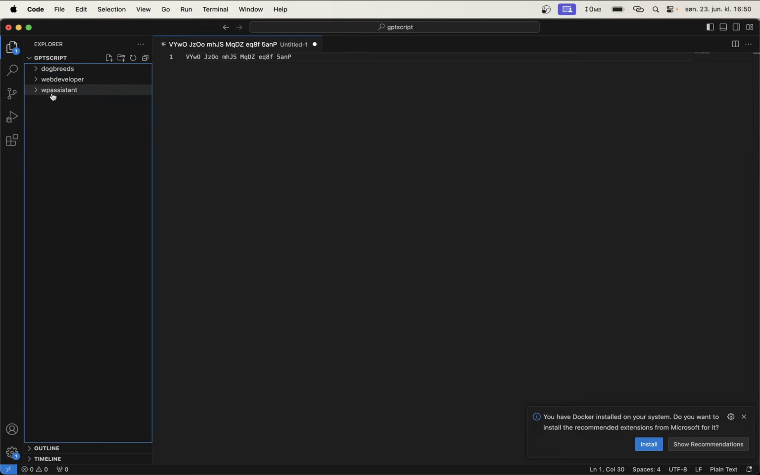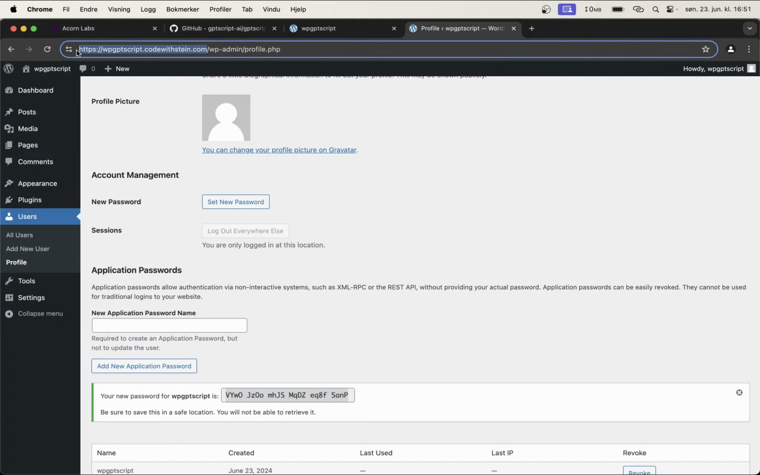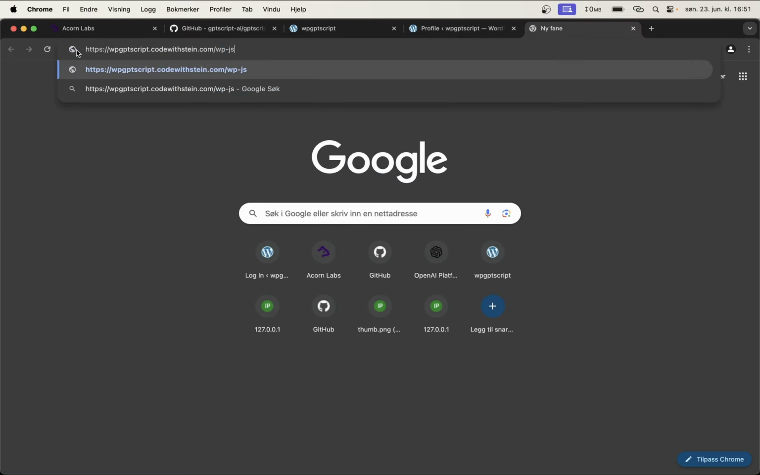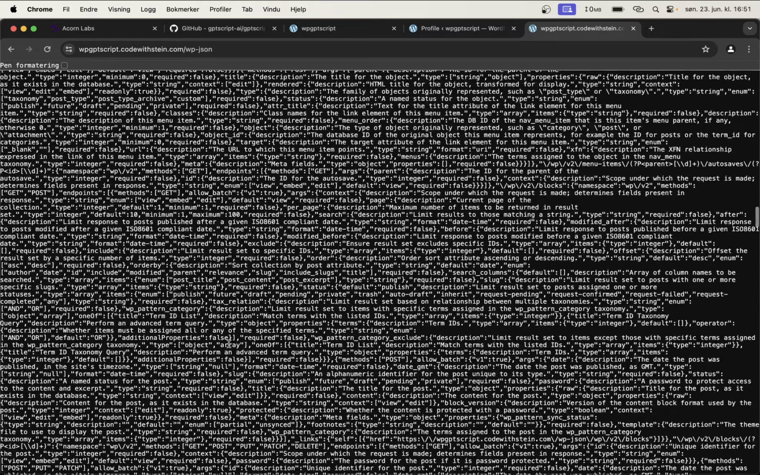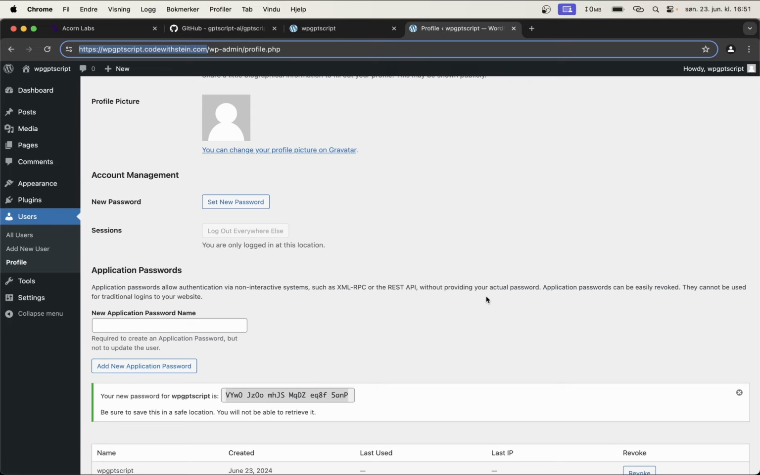I have created one folder called WP Assistant, which will be the folder for our project. Before we do anything there, you can go to your address and just go to /wp-json, and you should get some output there, which means that now everything is working in the back end. So then that is closed and we can continue.